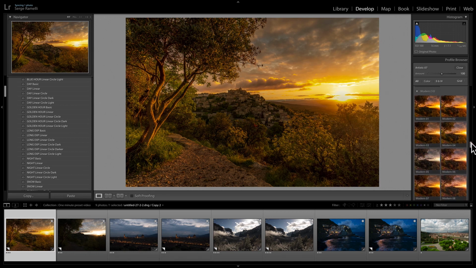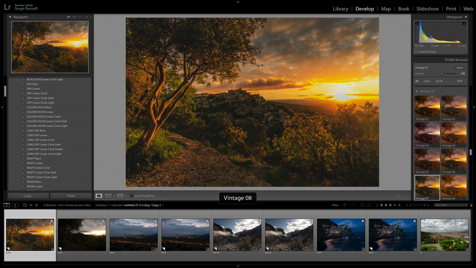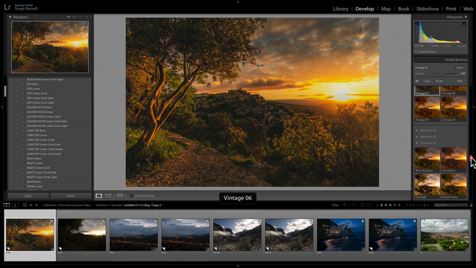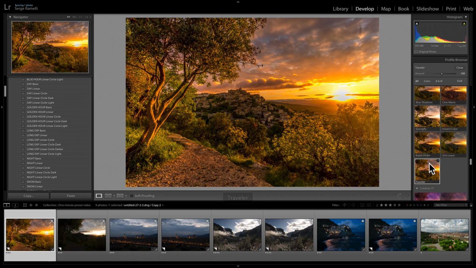I love the modern, not that much. I love the vintage section. So vintage section, same thing, can be really crazy, but some of them are really cool. Like this one is kind of cool. And what else? Oh, cinematic. I love cinematic. I think on this one, I used at the end the traveler one.